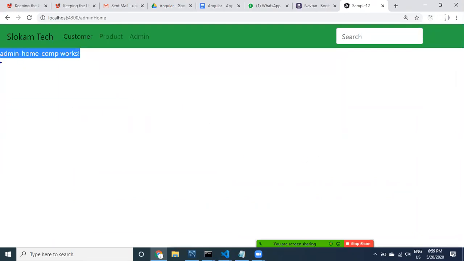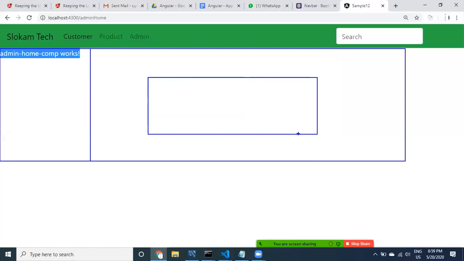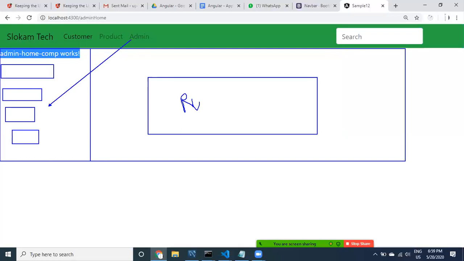Now what I want to do is divide the screen into two parts. This is the menu part and this is the body part. This body part is going to act as a sub router outlet. This is also a router outlet, but it is a sub outlet for the menu. These are the menu items related to admin, and you can provide them.